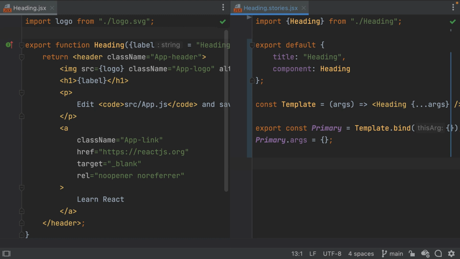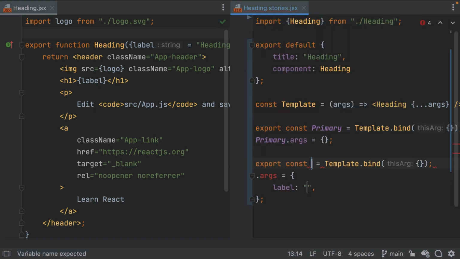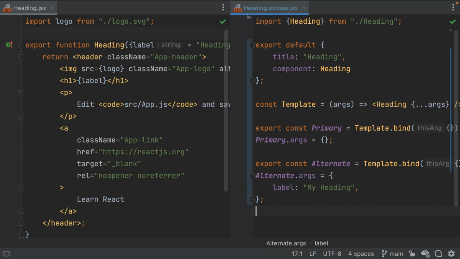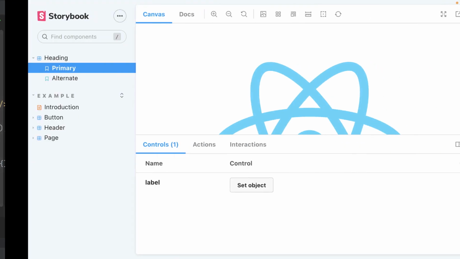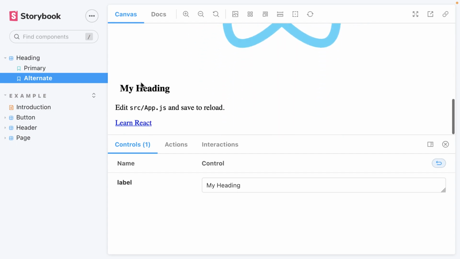This component takes an argument, and let's add a story to show that. I also have a personal live template for adding a new story, this time with an arg to pass as a component prop. Storybook is now showing this second heading story, rendering this variation of the component. That's the basics of adding a story.